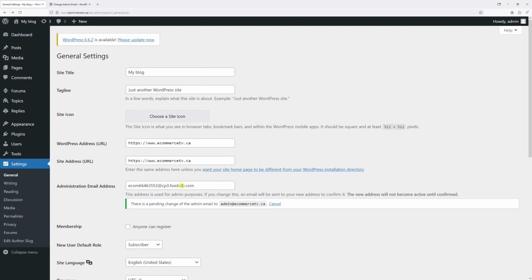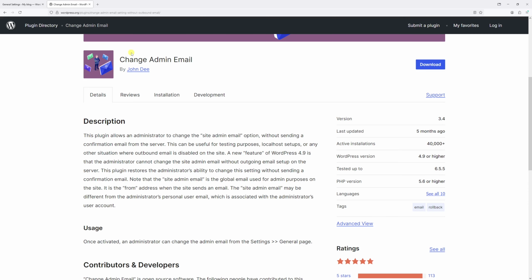In this video, I will show you how to change the admin email address on WordPress without needing to confirm the new email address. And this is especially helpful if you're working on a localhost environment or unable to receive confirmation emails. And for the purpose of this example, I'll be using this plugin called Change Admin Email. I will leave the link to it in the video description.